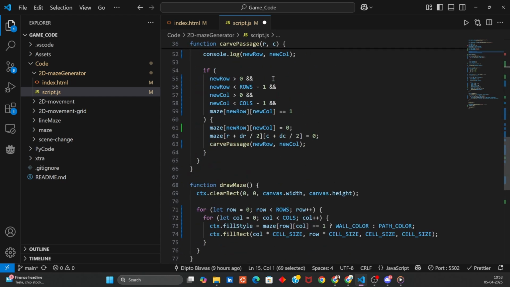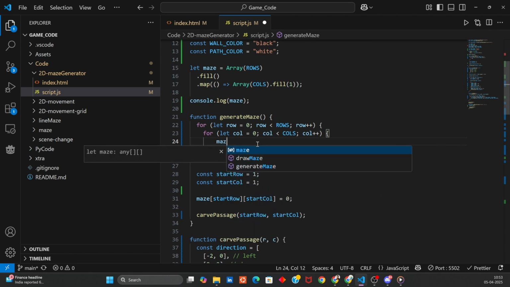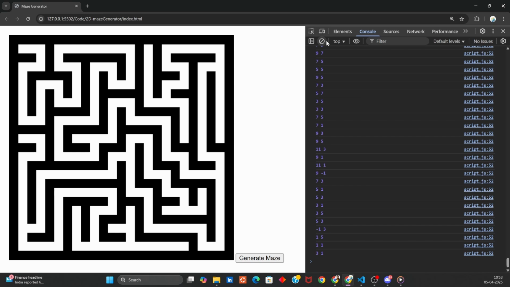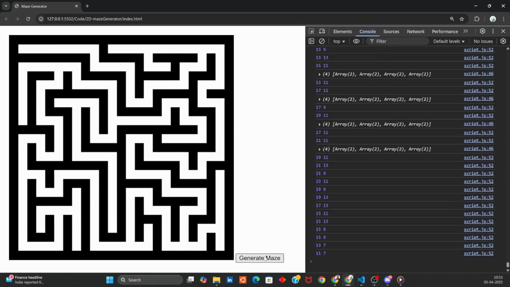But when we are clicking on generate maze, it is trying to create another maze from the 1 position. But it can only create new mazes when every index is a wall. So we have to set that once again. So whenever we are generating the maze, we will simply do maze row col equals 1. And now everything will work perfectly fine. So we are generating lots of amazing mazes.